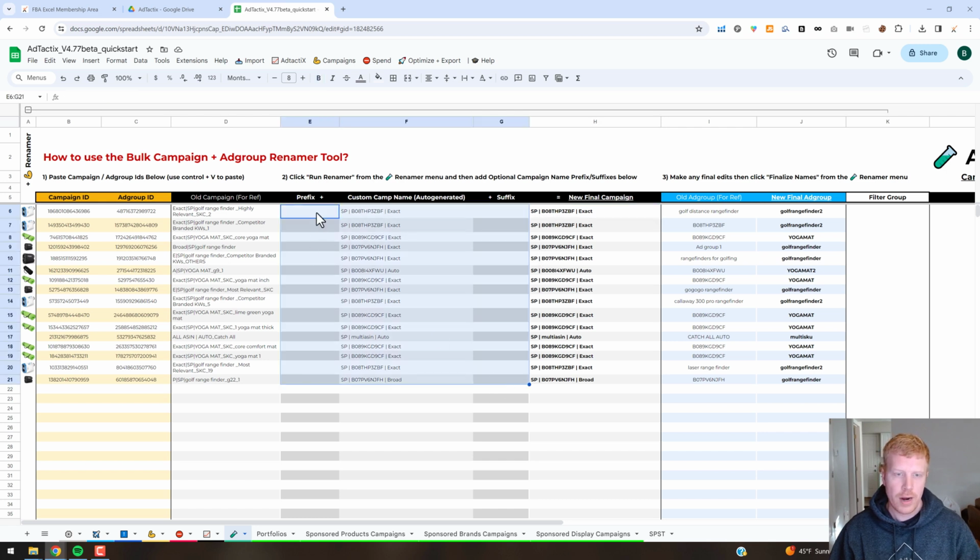So the darker gray areas for prefix, suffix, that just means you could add some additional one-offs if you only want to add something to this campaign and not this one and not this one. So you can pretty much customize this however you want. You can modify this further if you want. So it gives you 3 columns of fine-tuned adjustments for the campaign name and then 1 column for the ad group name.